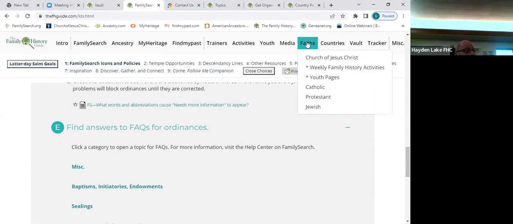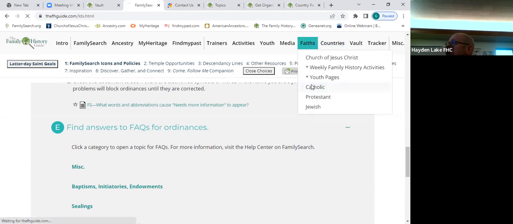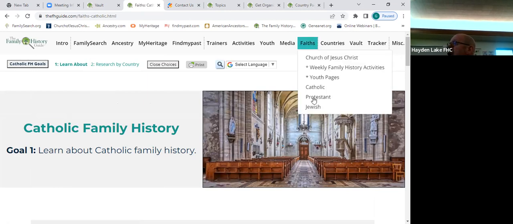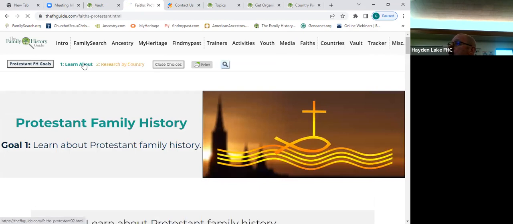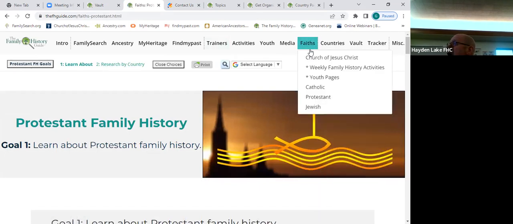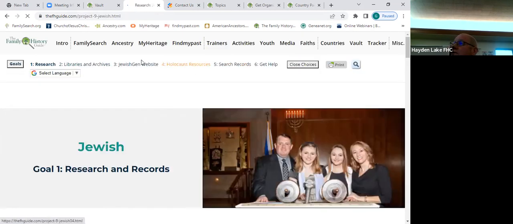Cool. And that just shows you how to do Catholic records. Well, Protestant, let's just take a look at the goals. Under Protestant, 2, and Jewish, and you have 6 goals.